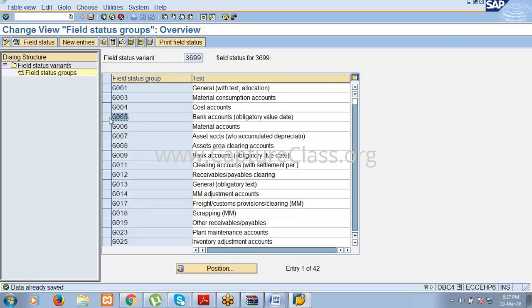In the field status group G005, bank accounts, obligatory value date. Here the system is giving one suggestion. For all the bank accounts, we assign G005. So the system is giving one suggestion: in the field status group G005, you select either required entry or optional entry or suppressed entry for any field according to your requirements, but select value date as obligatory. Obligatory means required entry. Please select the value date as required entry. Why is that suggestion given by the system?